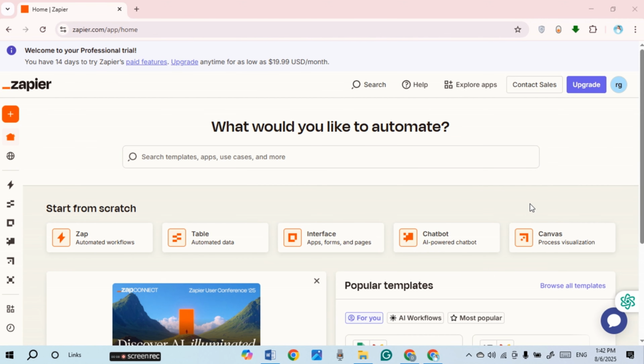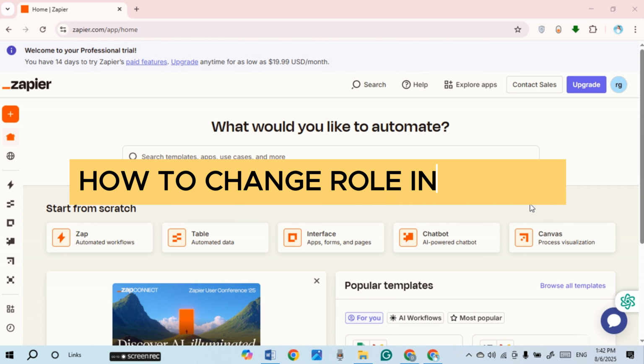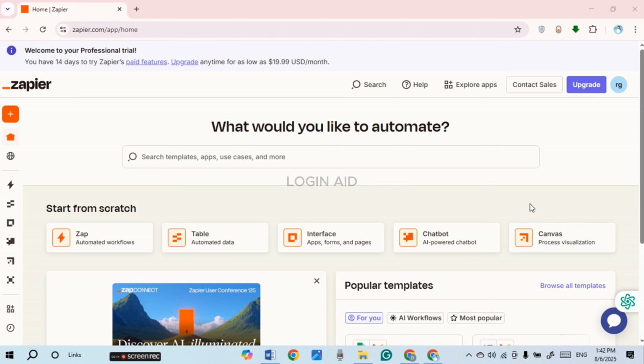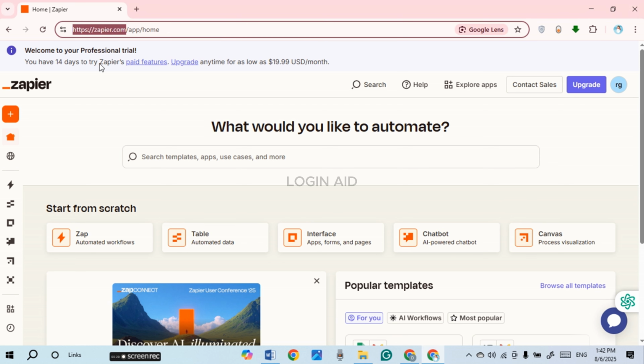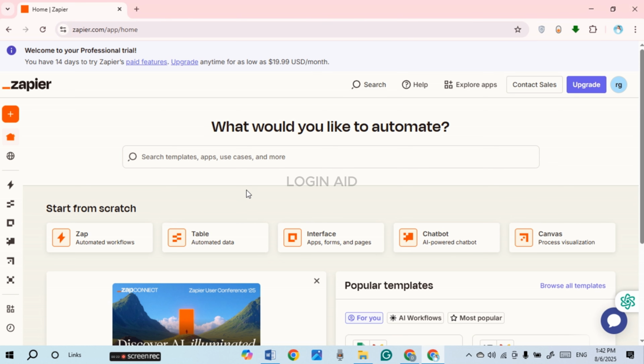In this guide video, I will show you how to change role in Zapier. So first of all, what you have to do is launch any browser of your choice. You can see over here I have opened Google Chrome. Now click on the search bar and type in zapier.com. Log into your account and you'll be led to this kind of interface.